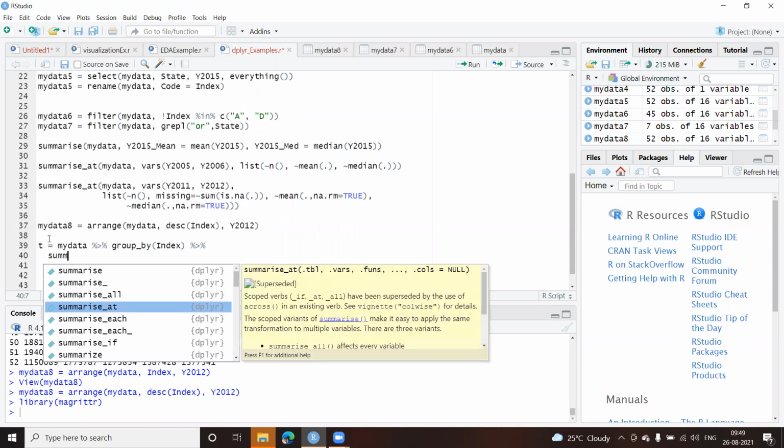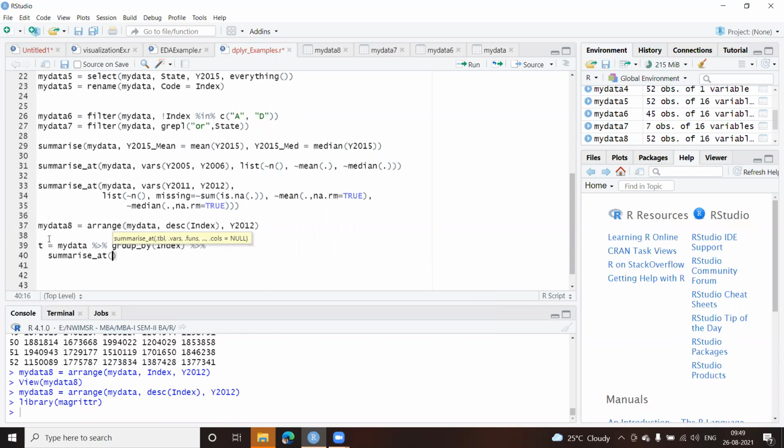So let us use summarize at in this example, because of the variables which I want. Now, if you look at the previous example where we gave summarize all, the first parameter was my data. Now, in this example, because the data is coming through the pipe here, I'm not passing the first parameter data here. This is coming from here. So the first parameter in this function, summarize underscore at, would be my variables, on which I want to find the summary.